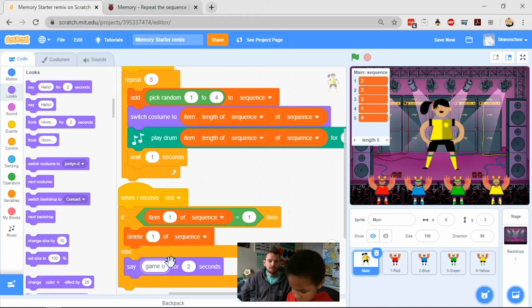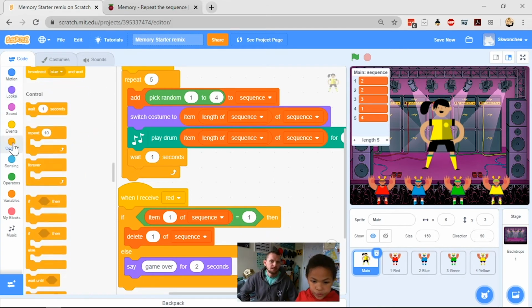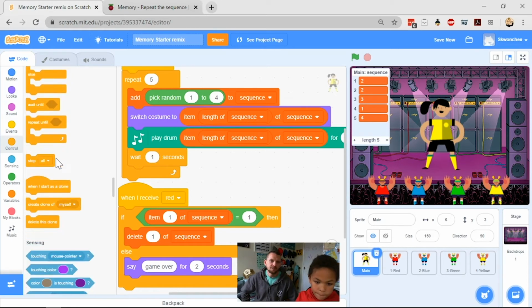And then we need another control block, right? So this game is unforgiving. If you get one thing wrong, it's game over for you, almost. You spelled that in Middle English there, game over. Cool. And then we want a control block, and we want it to be stop all, which is down the bottom. There it is, stop all. Let's plug that in under our purple say block.